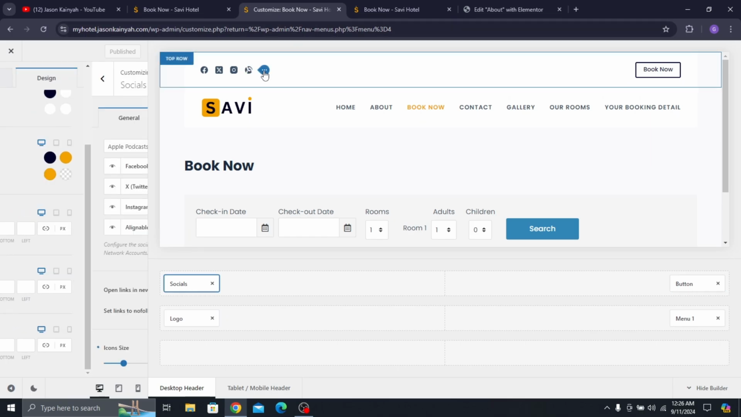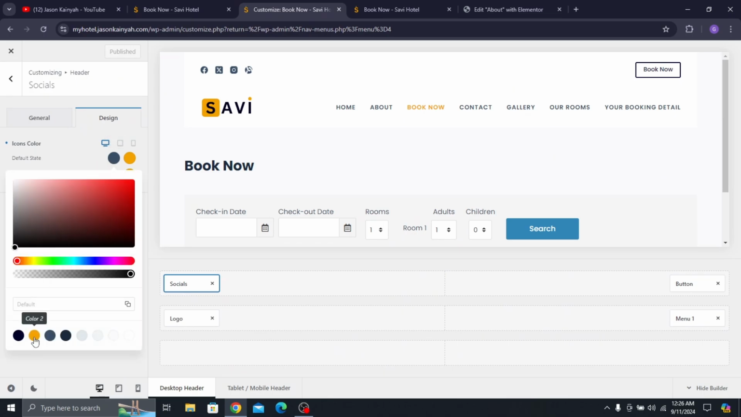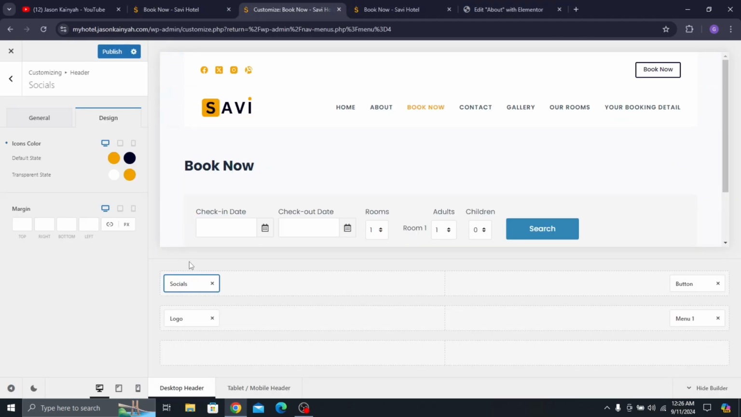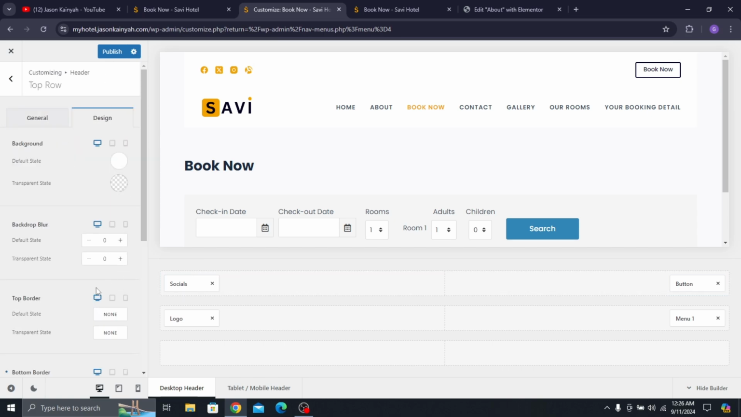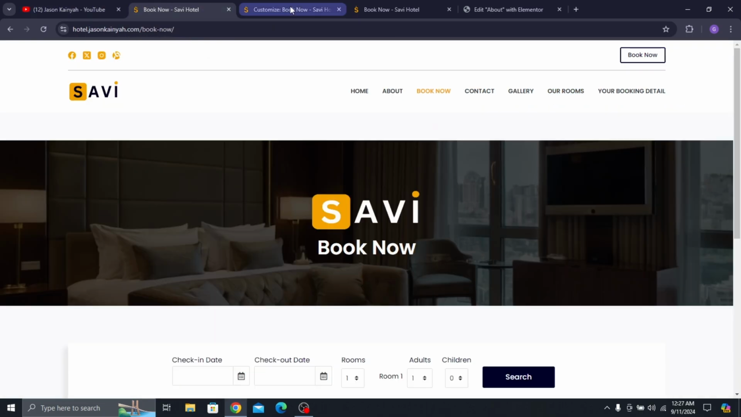So first of all, select the social icons, go to design, and the normal color, the default color should be this color, and then the hover color can be the blue color. Then we want to change the button, I think the button is fine. Then we want to change the border, so select the top row, go to design, and the bottom border on default state should be like this, and you can leave it the way it is. Now you want to change this, right? I think right now, yeah, it looks fine, quite similar to what we have there.